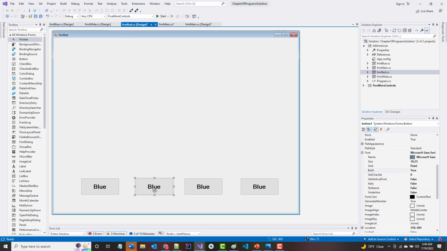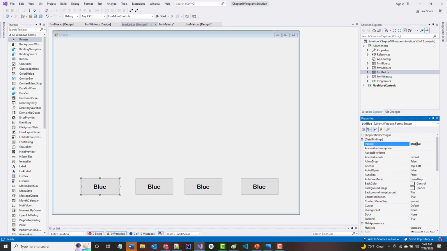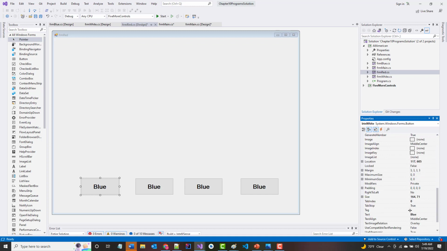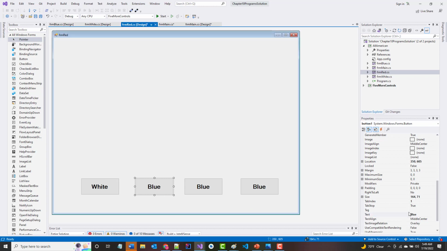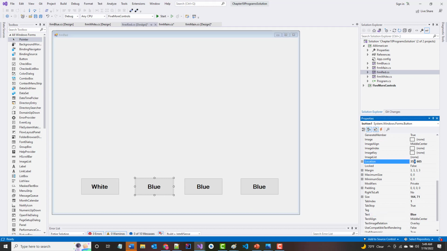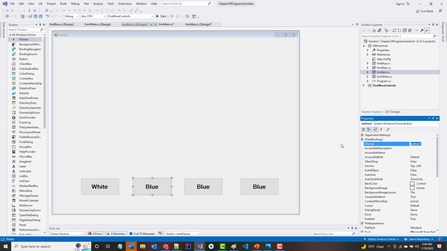Okay. So this second button, in fact, this should be white, sorry. So that should be BTN white. And the text on it should be white. Whoops, that's a little funky. There we go. The next button should be at 341,605. And this will be blue. So this will be BTN blue.